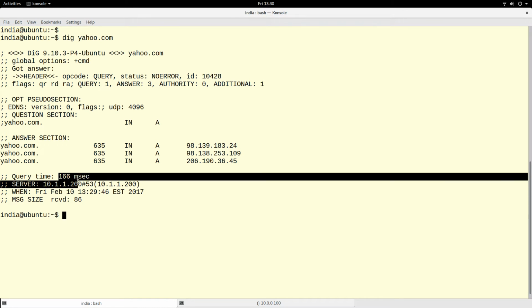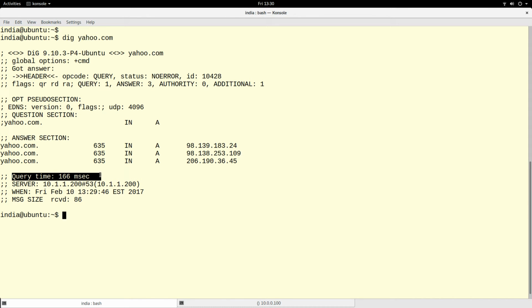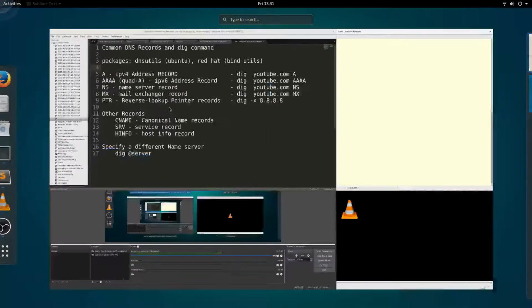Another important part may also be the time. So the query time tells you how long it took the system to resolve yahoo.com to the appropriate IP address. And the server means the DNS server that was used for this resolution. So this is my own DNS server in my environment. That is what was used to perform the resolution. So that is a quick overview of dig.